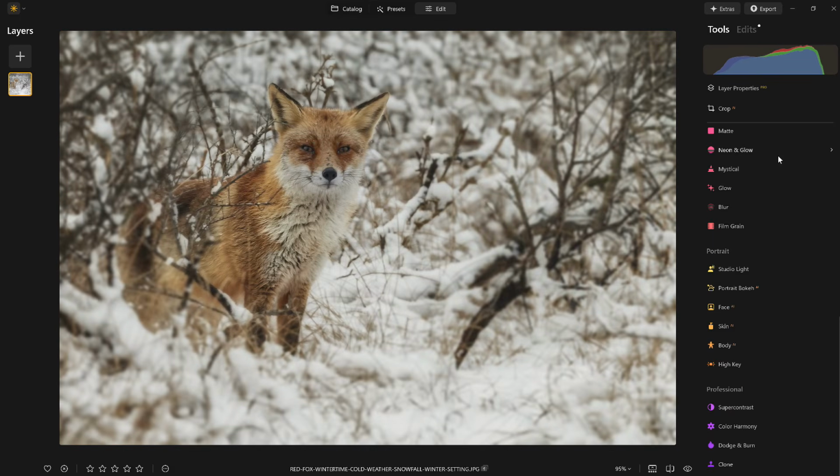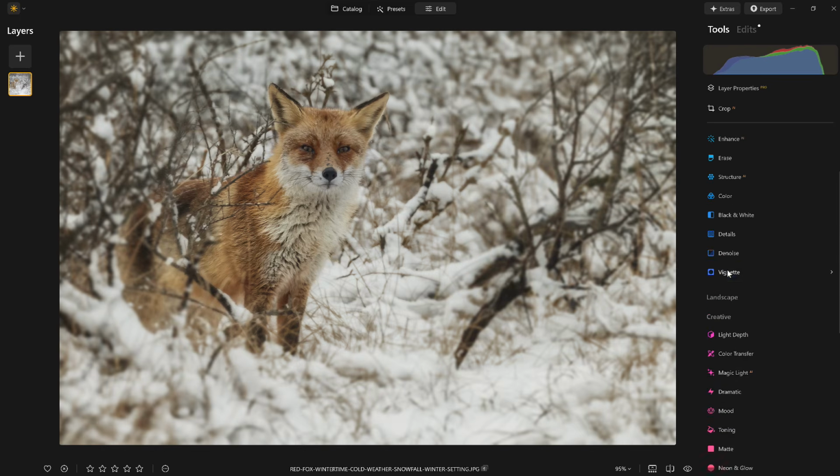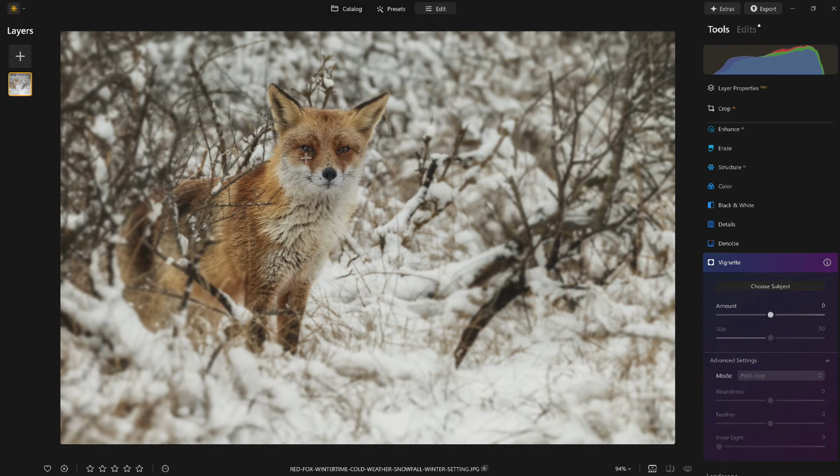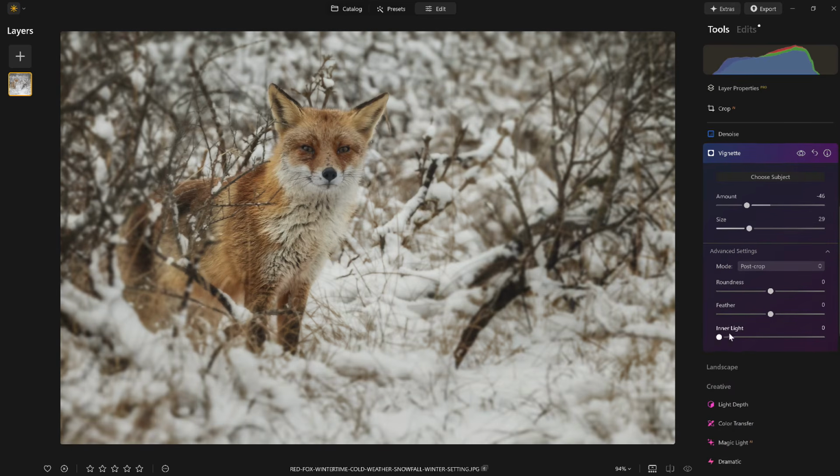All right, great. Now, one last tip here is where we're going to continue to draw attention to the subject before I remove the distraction of this branch sticking out of his head. Let's come to the Vignette tool. I'm going to choose the subject, and I'm just going to give it a subtle vignette. And then this right here is what's really going to help me, that inner light. Let's see if it makes a difference. Look how it's drawing attention to the fox.